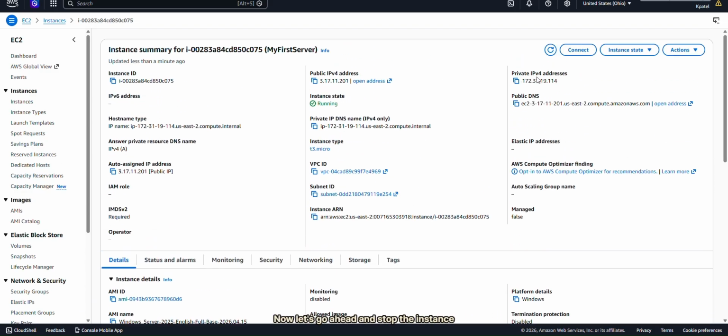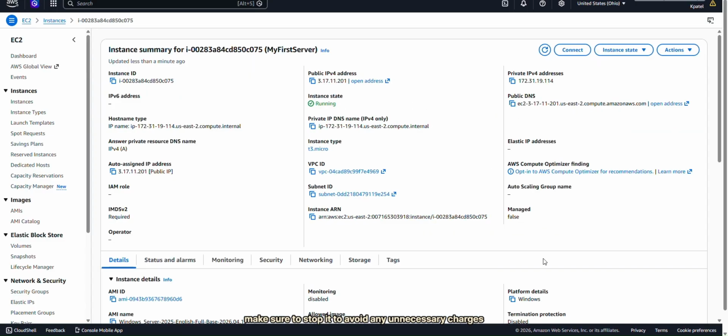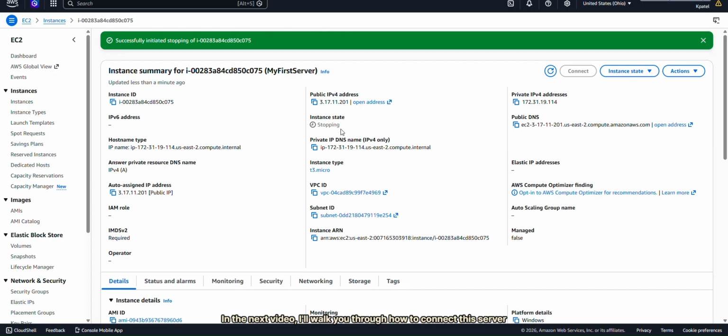Now let's go ahead and stop the instance. When you're not using the server, make sure to stop it to avoid any unnecessary charges. In the next video, I'll walk you through how to connect to this server and start using it step by step.